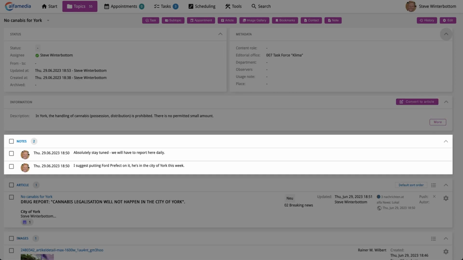Notes also get a new recognition. They are now the first content area at the top.